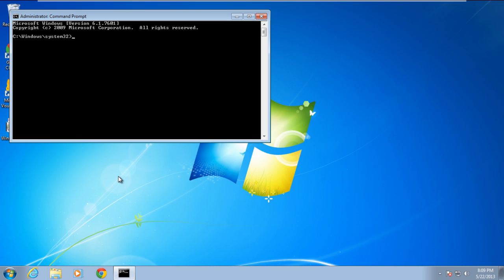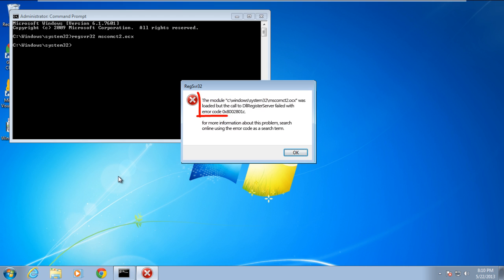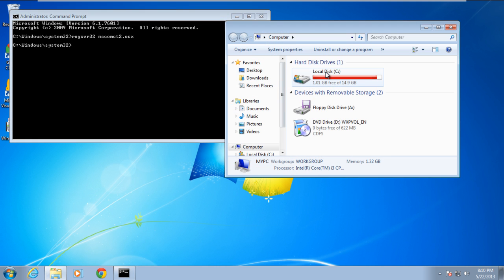In the command prompt, enter the command REGSVR32, followed by the OCX file name, and hit the Enter key. As a result, a pop-up window will open and will inform you that your OCX file was loaded, but the call to DLL register server failed with the error code 0x8002801c. Now let's troubleshoot the problem.